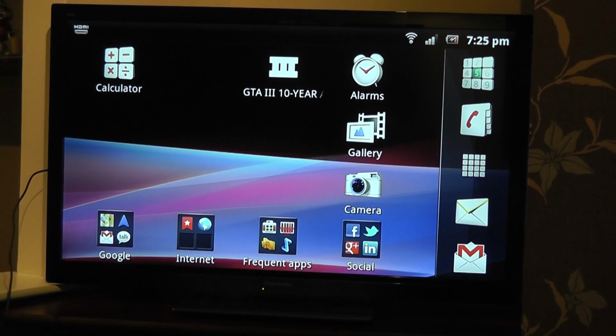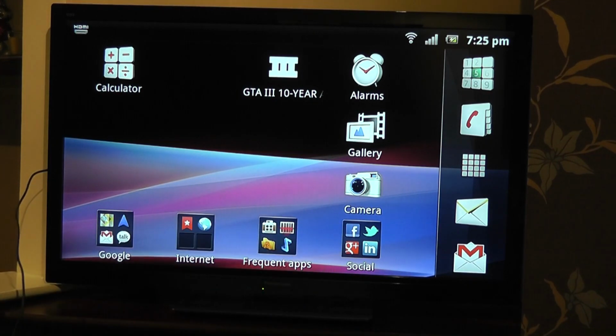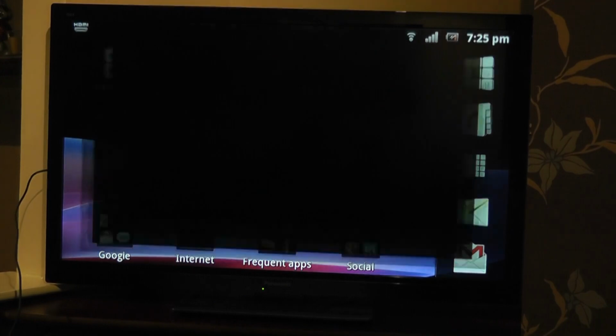Hello, so in this video I'm going to show you the new Grand Theft Auto 3 for Android playing on my Sony Ericsson Xperia Arc and connected to a large screen so you get an idea of the game itself and the playing experience. So I've got a shortcut on my home screen which I'm now going to open up. I've paid for this in the Android marketplace.